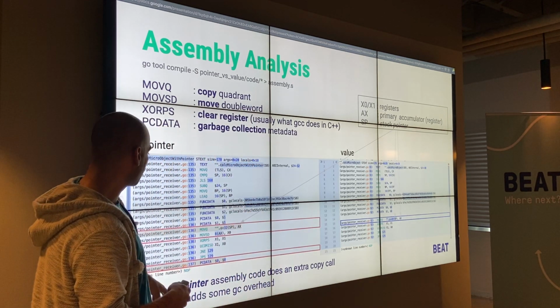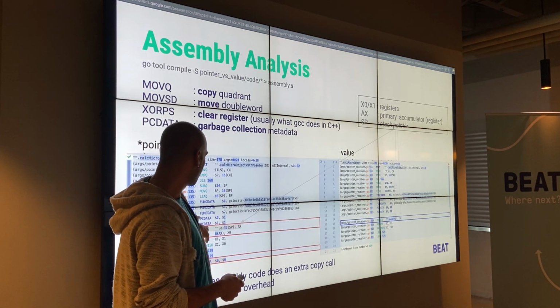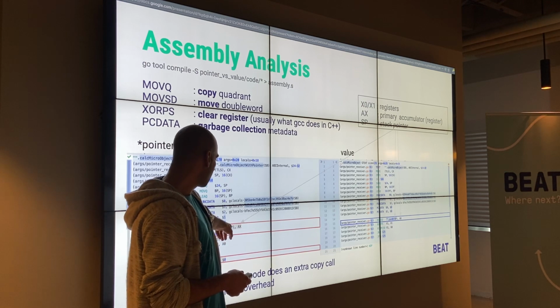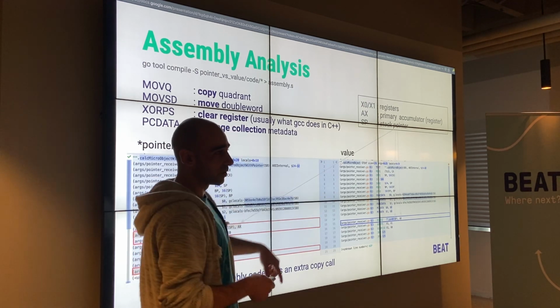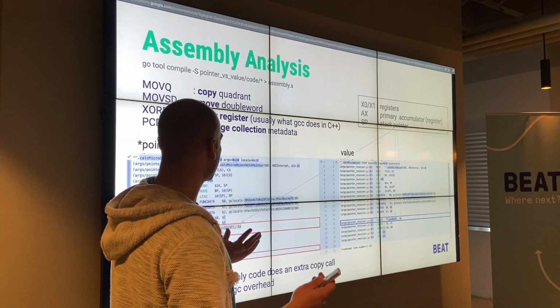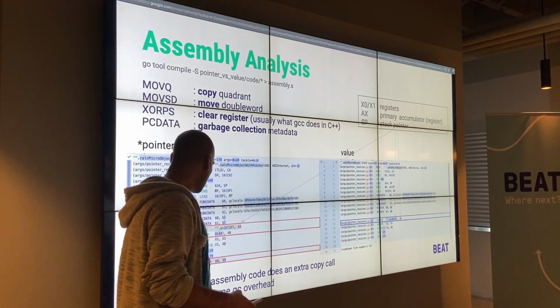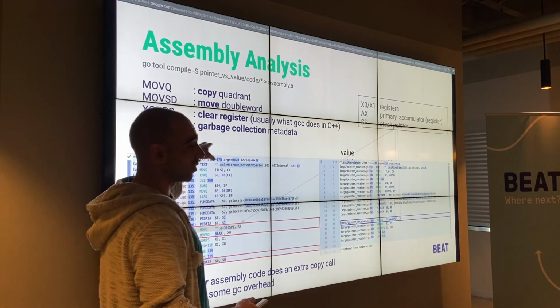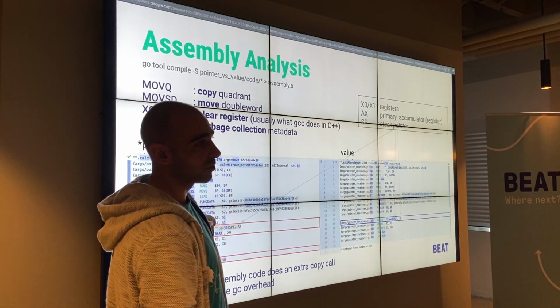A main difference is basically these two lines, where for the pointer you actually copy the stack pointer to a register, whereas for the value you just use the stack pointer. So that's basically what we say lives on the stack or not on the stack. And here is also the PC data, which is basically garbage collection metadata. So we can see that there is some extra effort for the garbage collection.